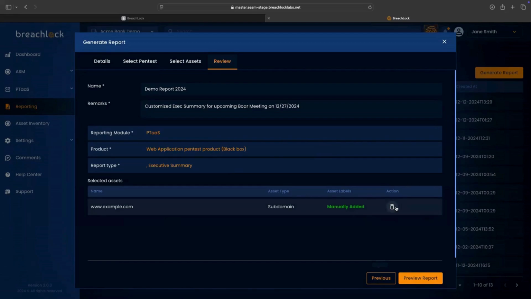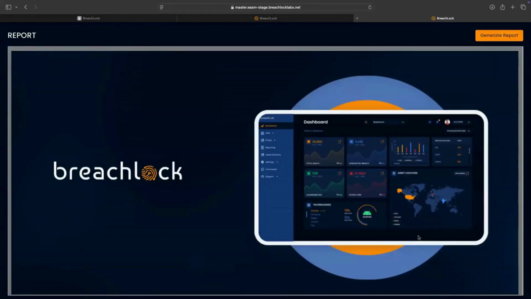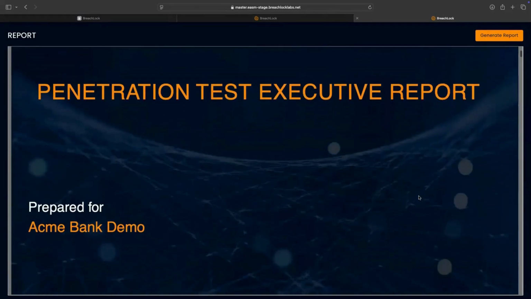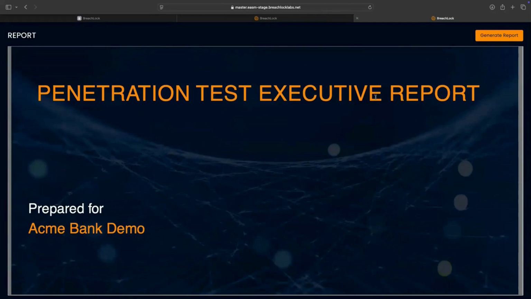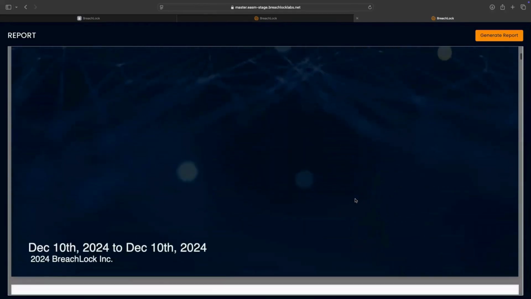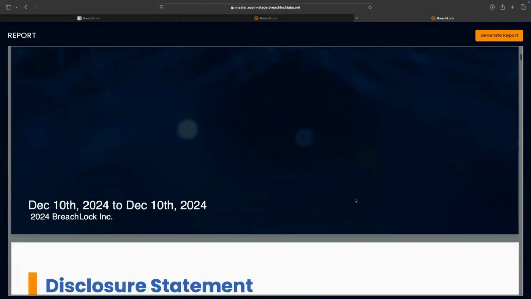In this case, we only have one asset selected, so we will not delete the asset, and we will hit Preview Report. The platform will aggregate all the selected criteria and data and immediately provide a report for preview. Note the users have not generated a report yet, but are still in preview mode. By scrolling down, the user will see the name of the report. We had selected PTaaS and Executive Report under the criteria, and it appears here on the title page. It will include the user's organization, who it was prepared for, and the date it was created.